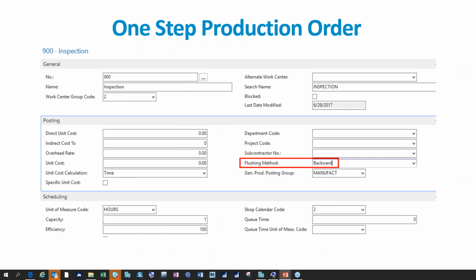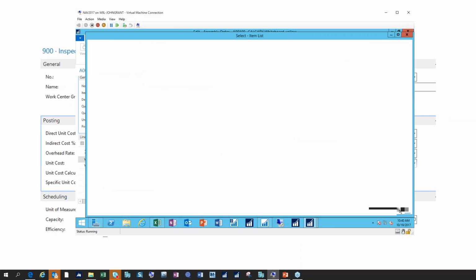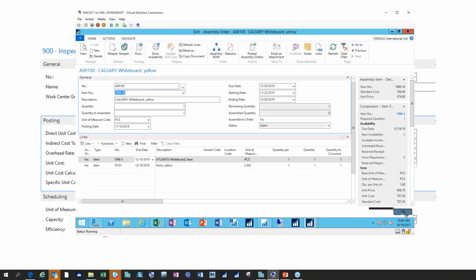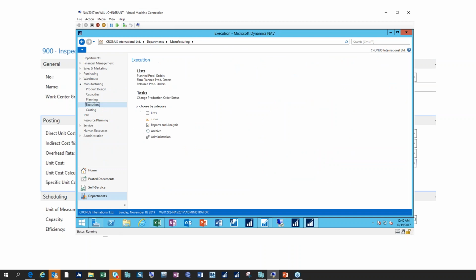Another thing is, if your process supports a 1-step production order, you don't have to post output before you finish it. I'll show you this one, underutilized. I'm going to go to my released production orders.